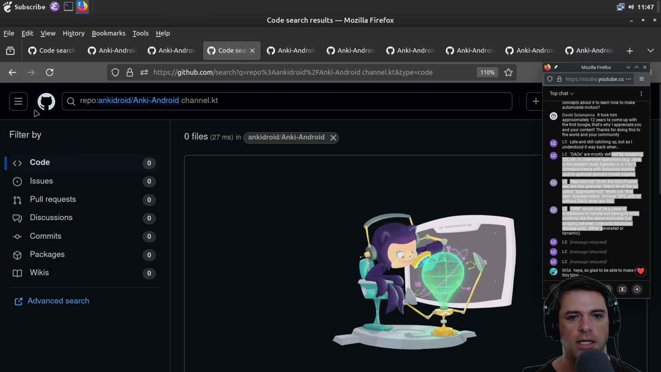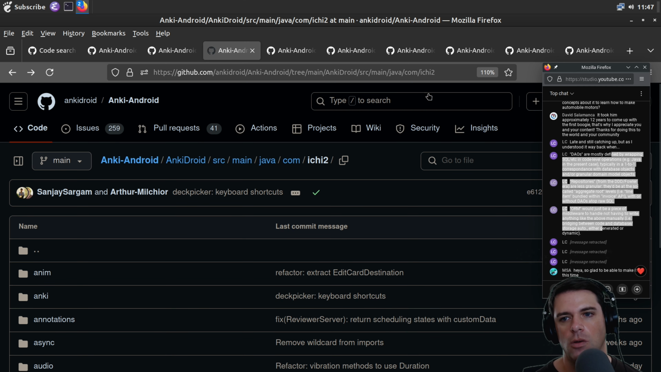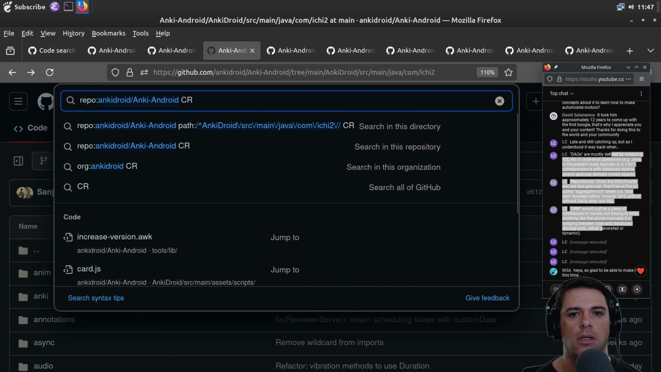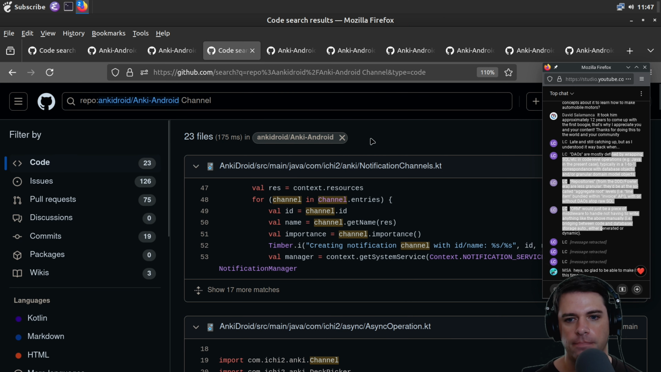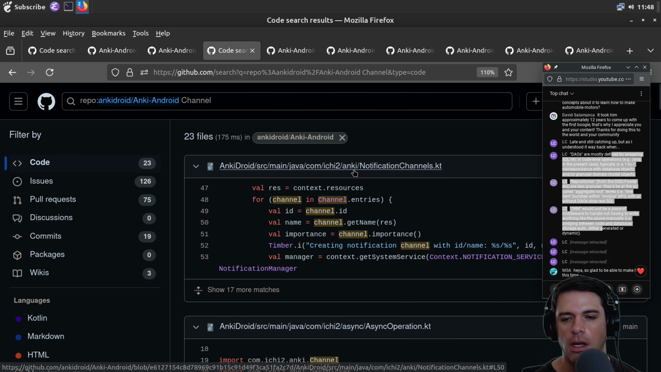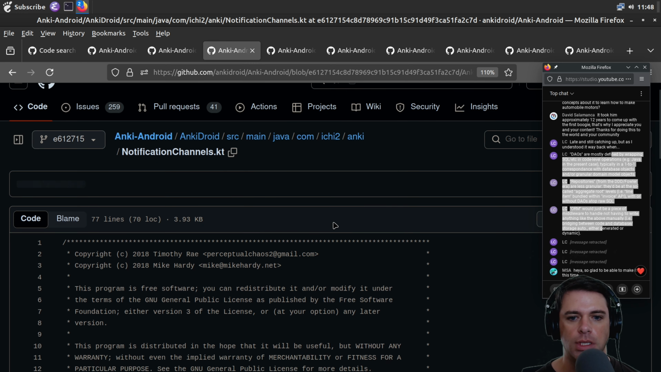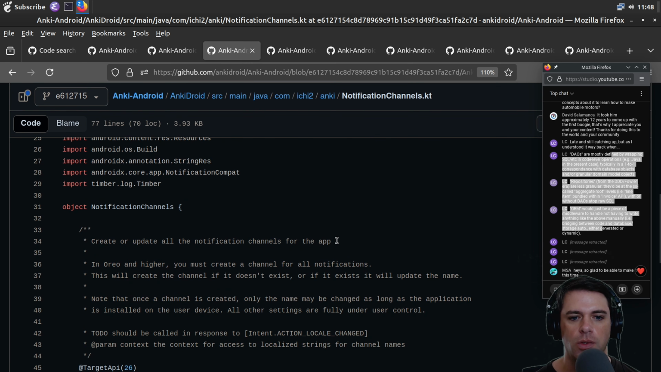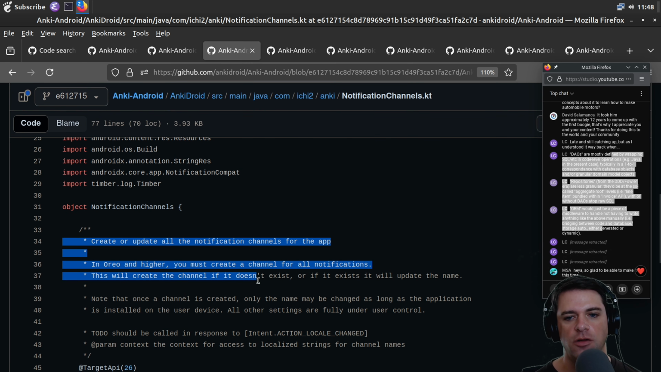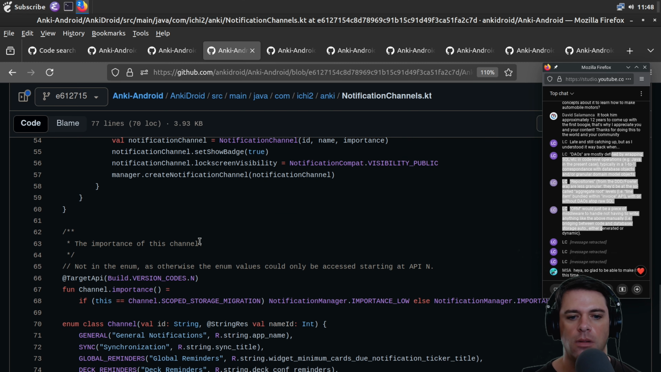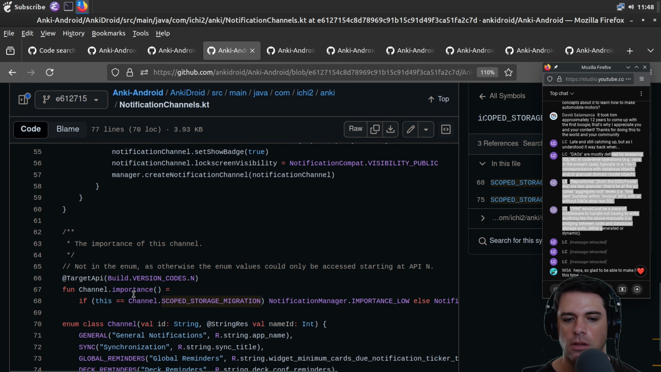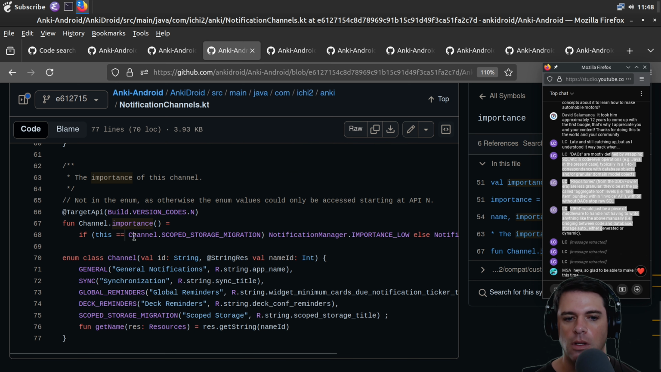Is there a channel.kt? No. Maybe the channel is defined in that very same file. How about notification channels? Create and update all the notification channels for the app. Here's some setup. Okay, so here's the enum.